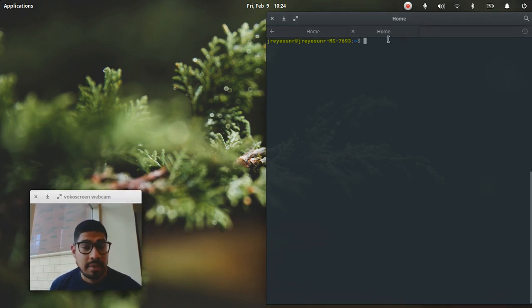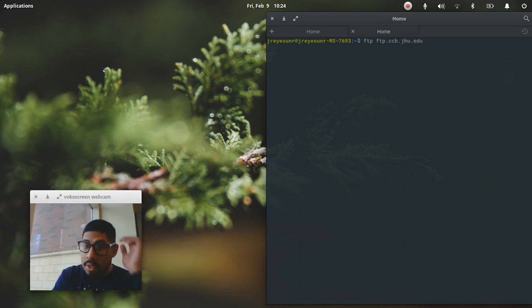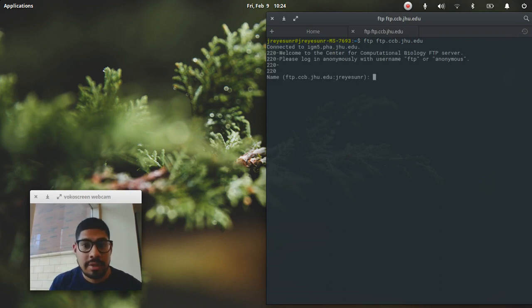The first thing we have to do is actually get our data, and we're going to be getting that through the Johns Hopkins University website. So we're going to be doing that by using FTP. So what we will do is we will make our FTP connection. So FTP, and then we'll do ftp.ccb.jhu.edu. So this is telling it to use the program FTP, and then that is our link where we're going to be getting our data from. So we'll start a connection.